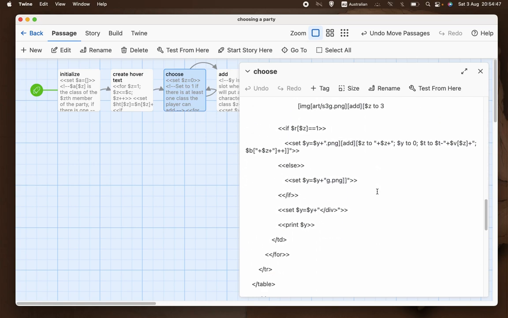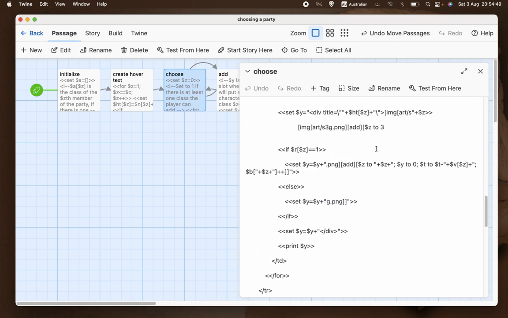Okay, so let's scroll down to here. Okay, so $Z to 3, $Y to 0. Well, Y is always going to be 0 because that's just the slot number. $T to $T minus VZ, which is the cost of the class. So all of these, everything that's in here, is variables to change if the player clicks on this picture.